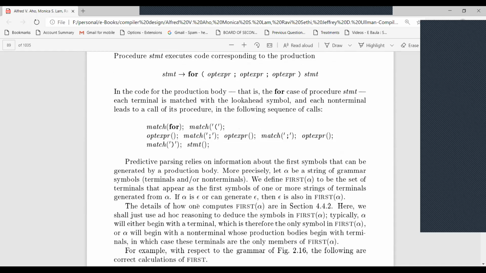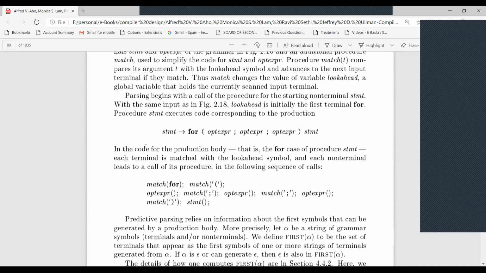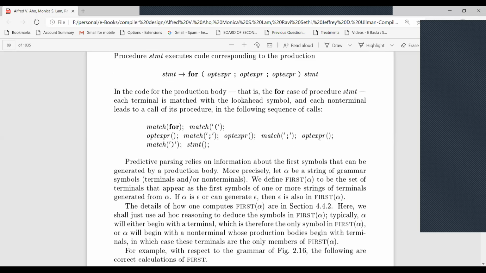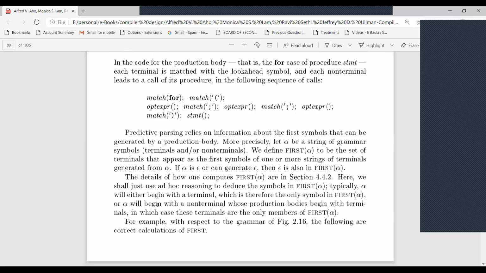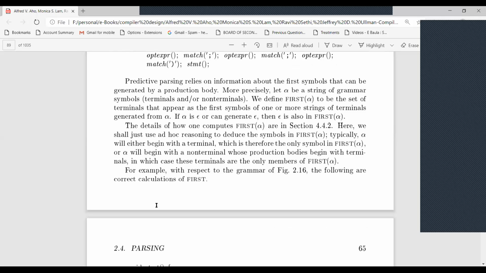Here it explains. Let us see how it explains this. The parsing begins with a call of the procedure for the starting non-terminal statement. We'll just see here the non-terminal statement. This is what it calls.